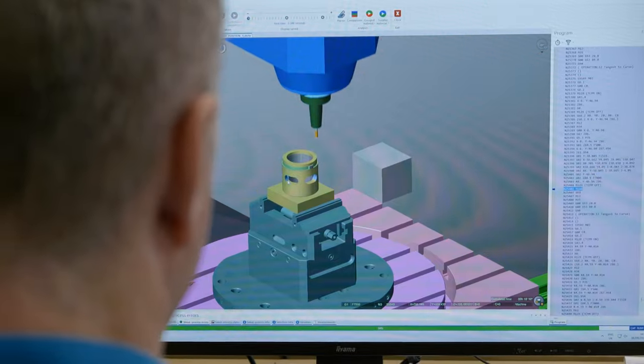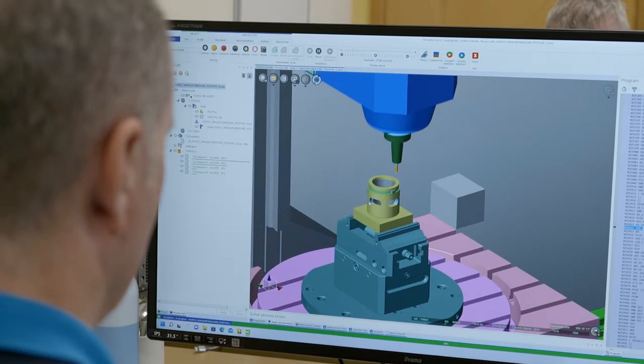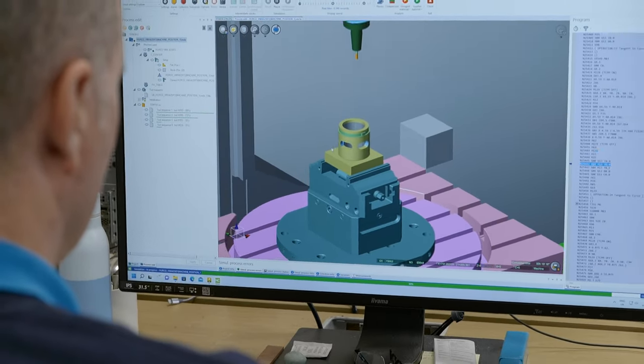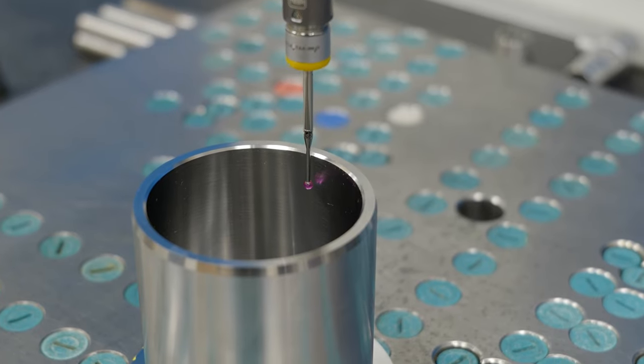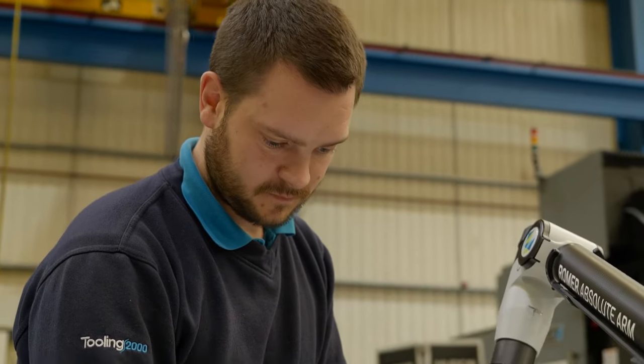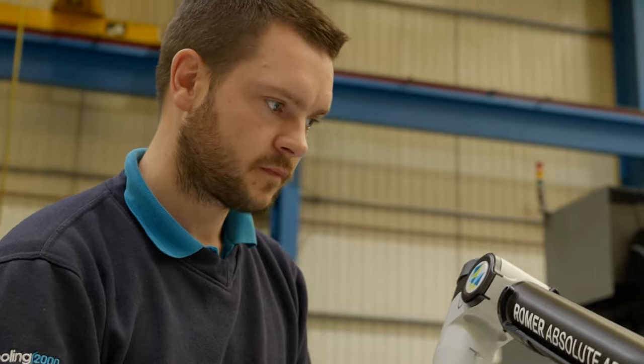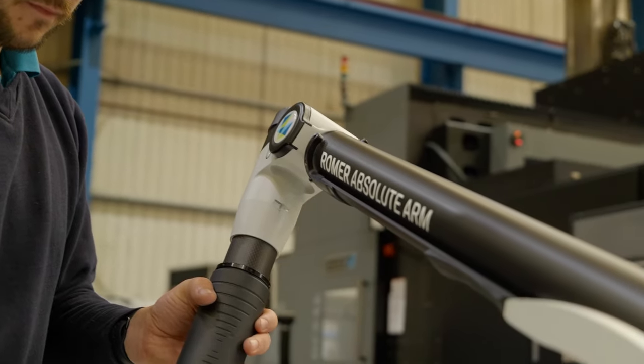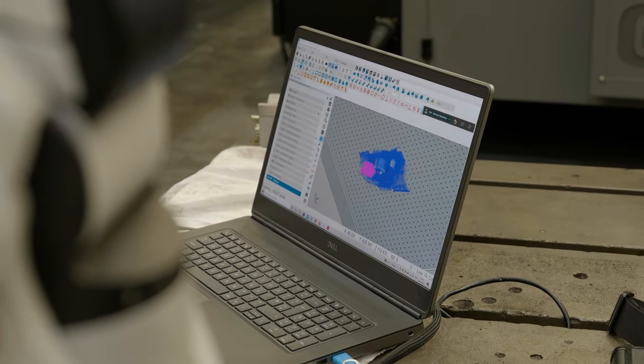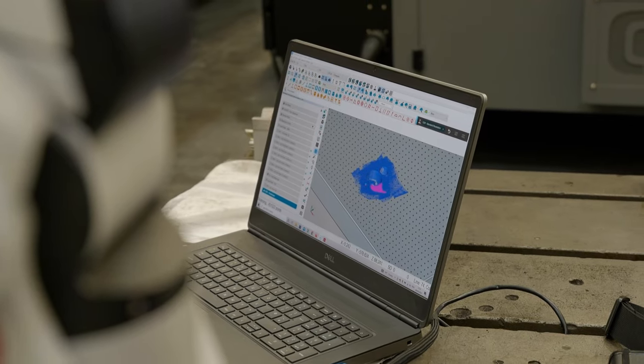Another huge advantage of Hexagon's portfolio being in metrology and production software is they all talk to each other seamlessly. So there's a link between software, hardware, and vice versa back. So Visy can talk to the Romer arm just by a literal plug and play. And that gives us great belief in our products on the shop floor.